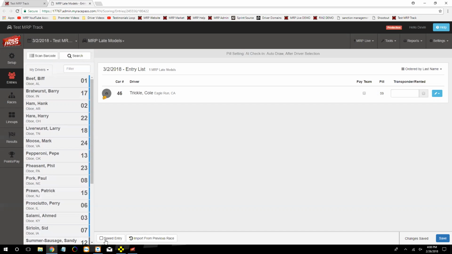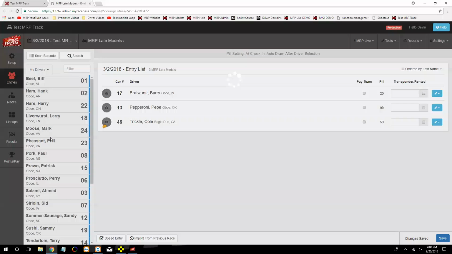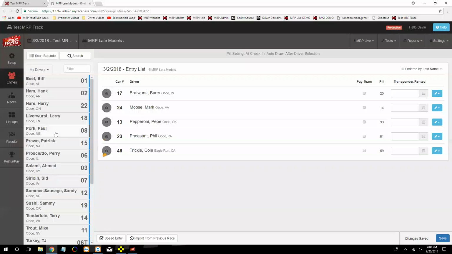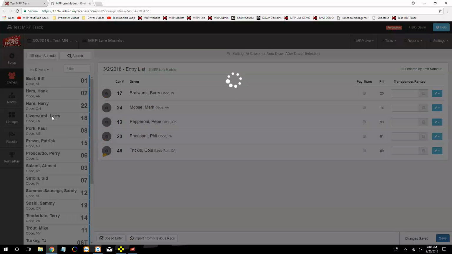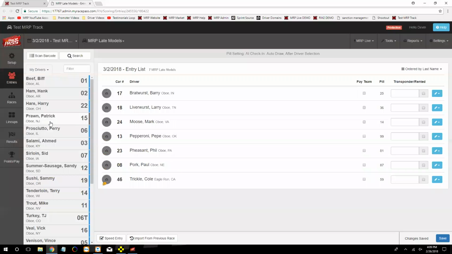The last way that we're going to enter in drivers is going to be the speed entry button. What this will do is, as long as we don't have any sort of duplication here, as long as we just click them, it'll go straight through. So click added. The system's going to stop and warn me if I have any duplicate car numbers, if I have any duplicate transponder numbers. If I was doing manual pill numbers, it'll let me know if I have duplicate pill numbers.